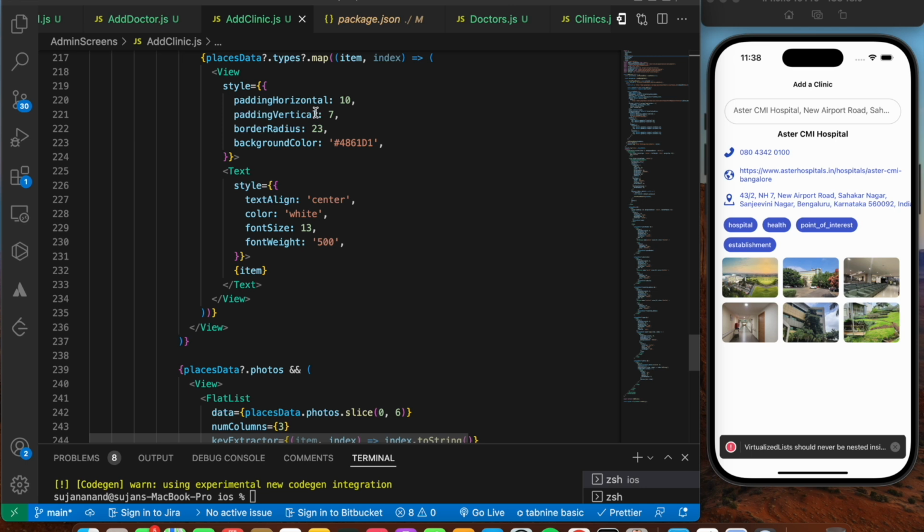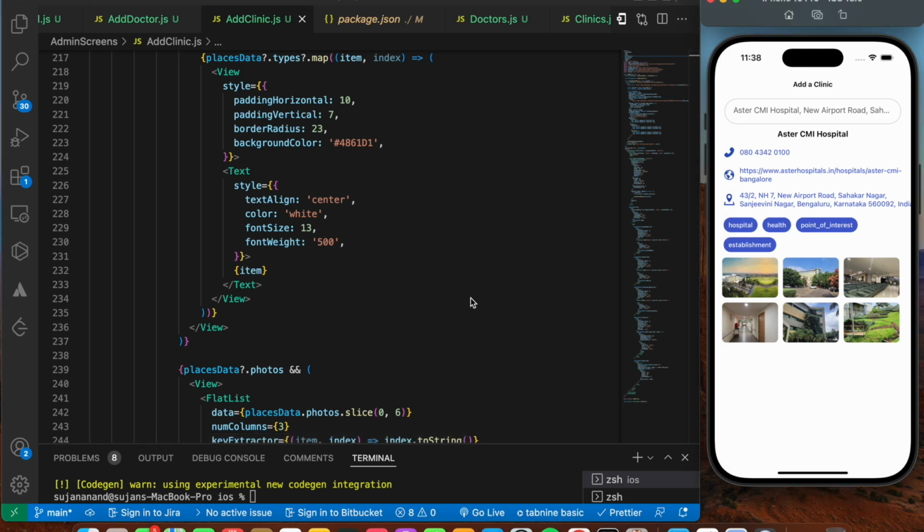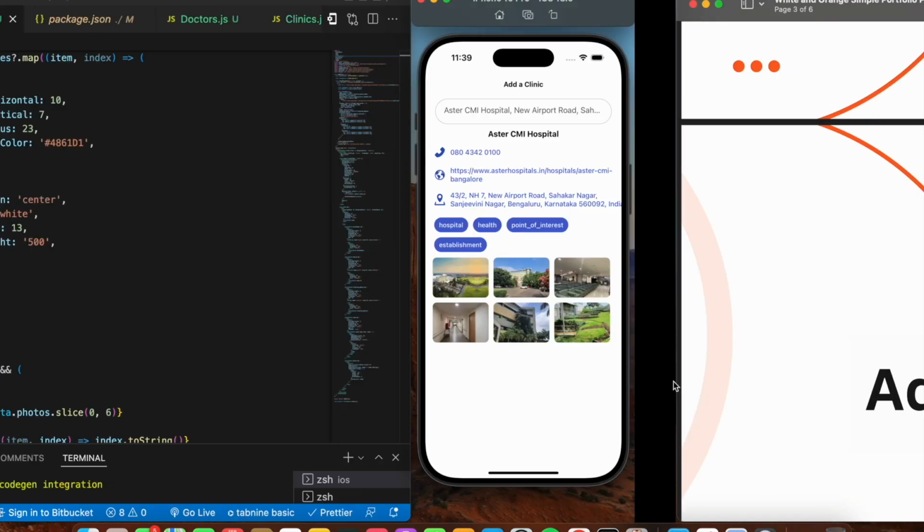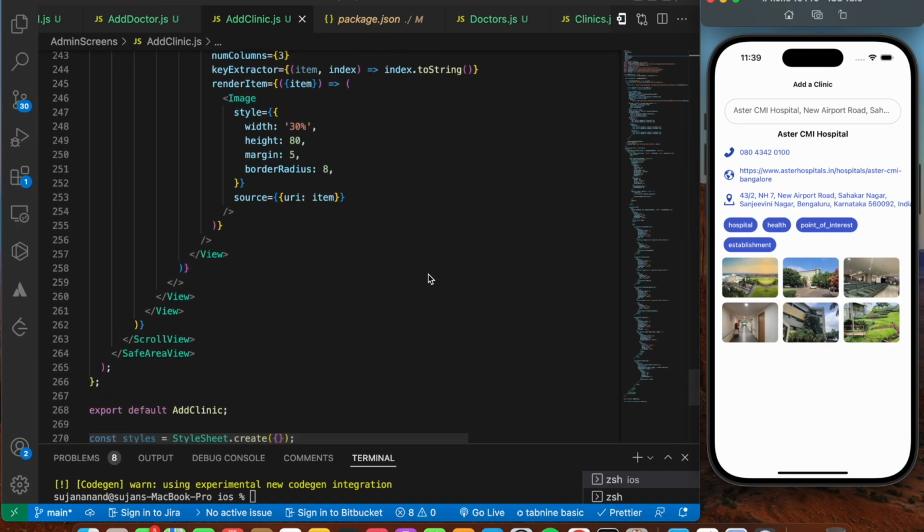So as you can see, automatically we are able to see all of the 6 images for this particular hospital, which is looking good. So yeah, that's it. So now the next step is we need to design the slots part for each hospital. So let's look into that.